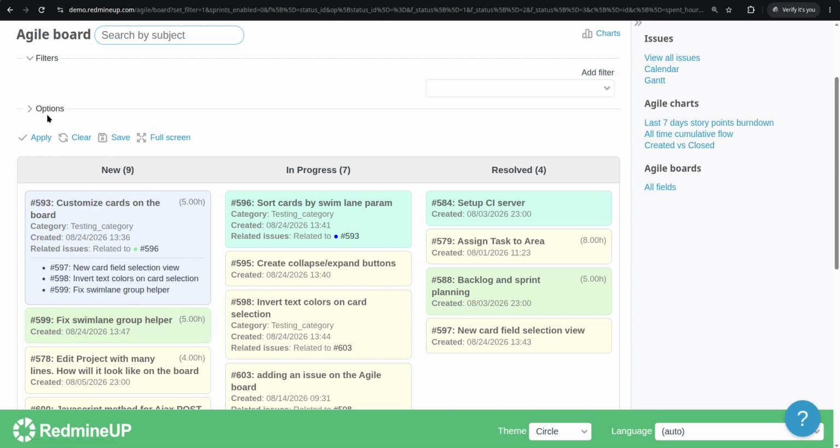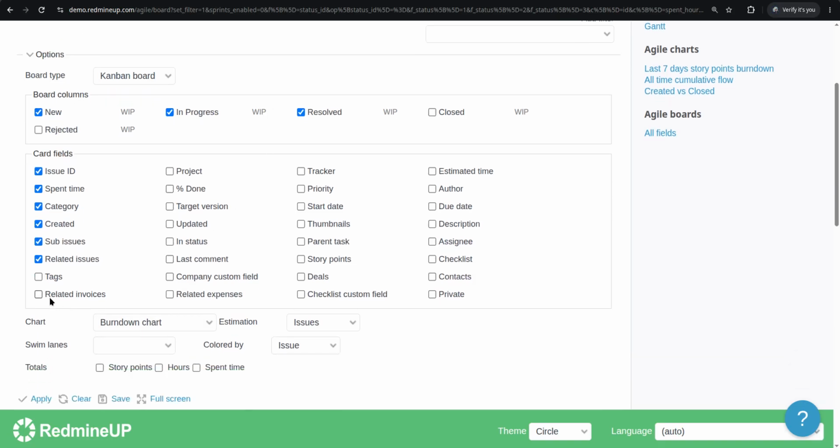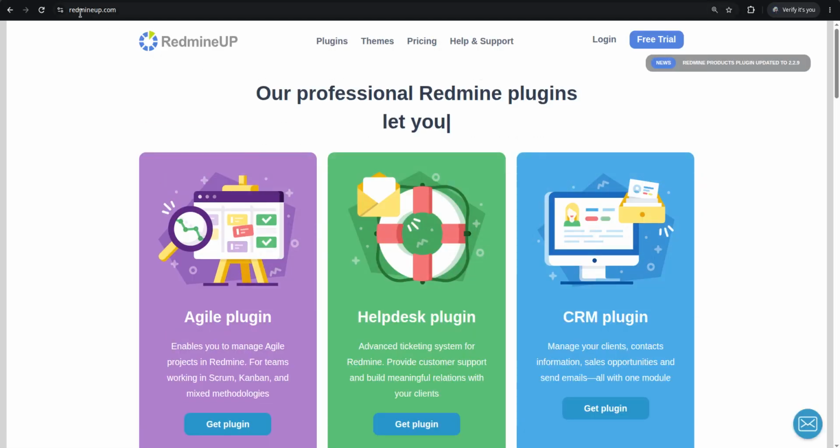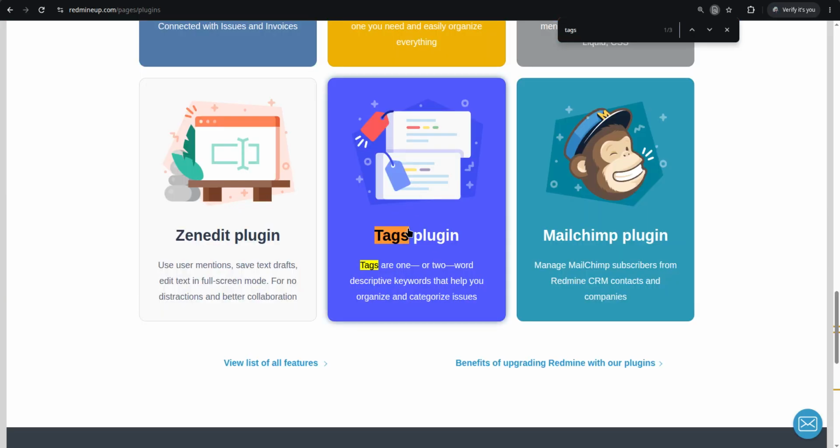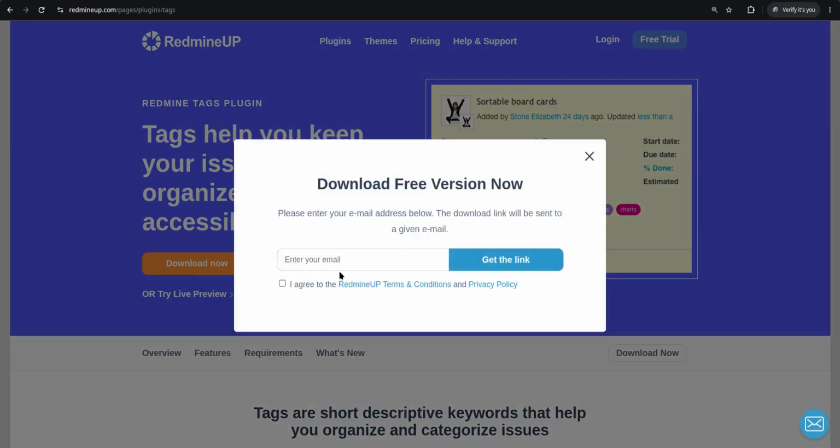Okay. So the next thing that I want to show you is the tags. Tags are part of our tags plugin, and this means that you can have tags in issues. It is a free plugin, by the way, and you can download it anytime from our site, RedmineUP.com. So we go to plugins, and here it is, the tags plugin. It is free for downloading and use. You just put your email here, get the link, and use the plugin for free. It is a free plugin, but very useful, and our clients love to use it.